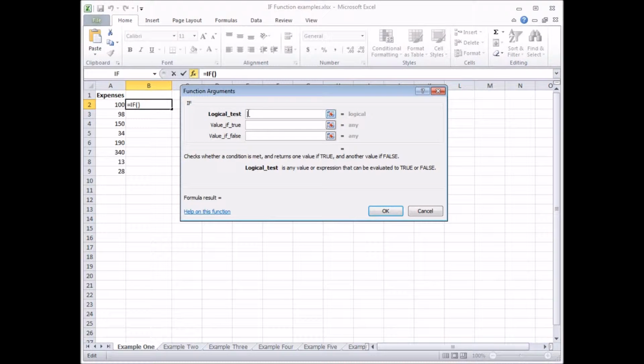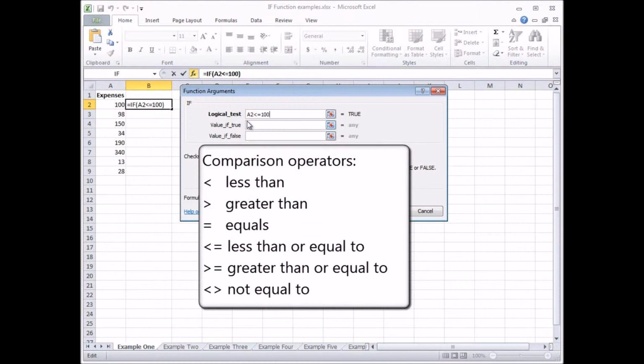The first thing is the logical test. It can only return either true or false. For example, is A2 less than or equal to 100? That's my test. Note, by the way, that for the IF function to work, you need to use a comparison operator in the logical test: less than, greater than, equals, less than or equal to, greater than or equal to, or not equal to.